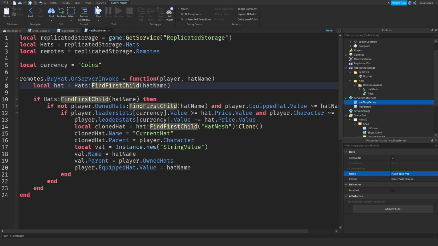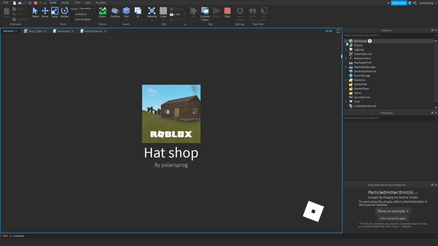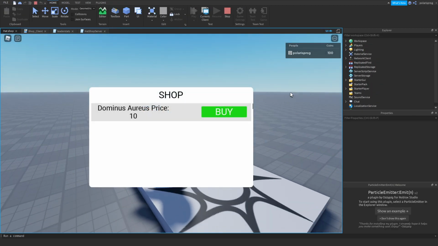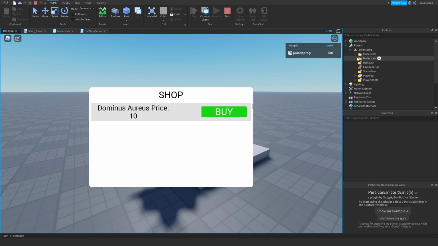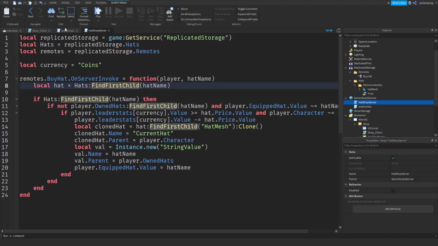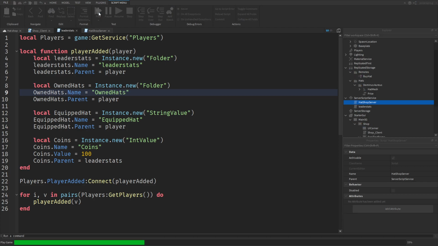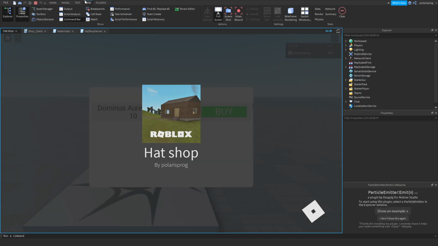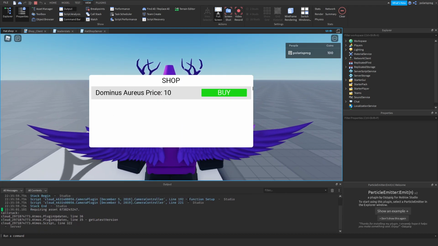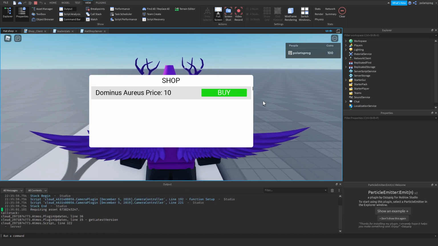And now purchasing should work. We should be able to purchase our hat if we can afford it. So we have our owned hat folder that I don't see because we did not rename this to owned hats. So owned hats. Now if you play the game, that should work. Let's make sure that we don't have any errors. No errors yet. We can hopefully buy our hat.